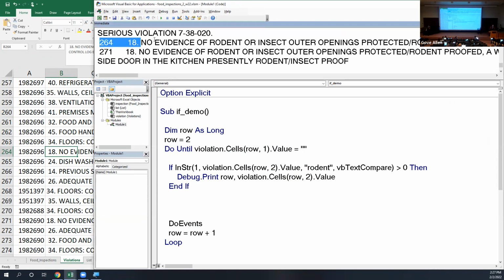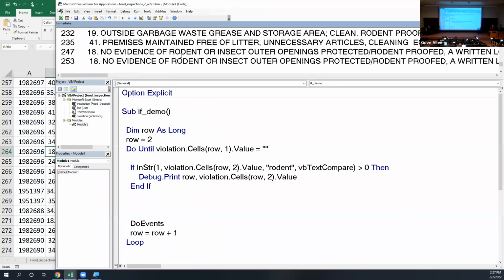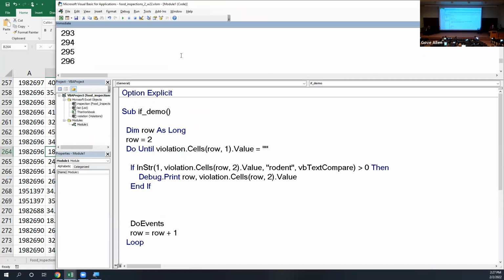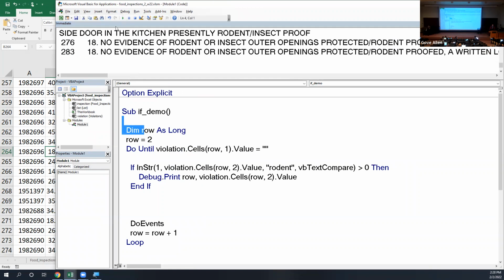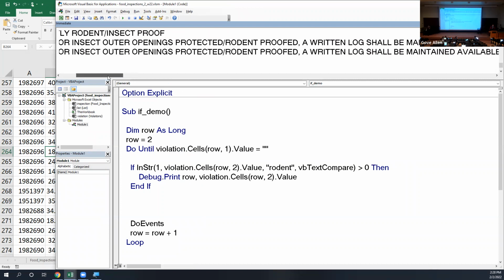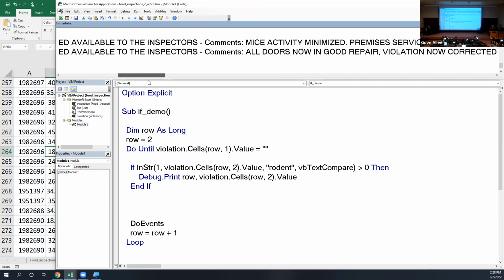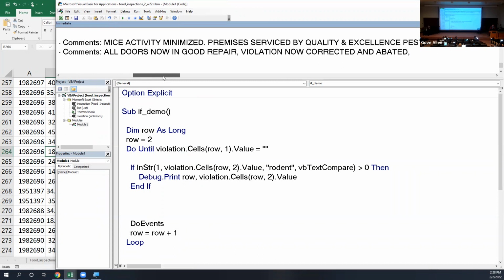So there's 264. And a bunch of others. Let me clear that out and run again. So it looks like these guys are repeating what the statement is and then adding their comments afterwards.